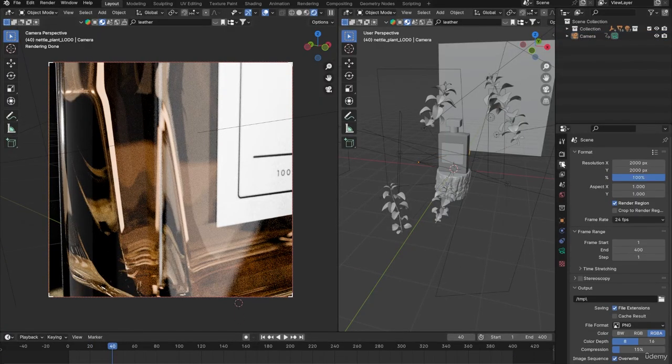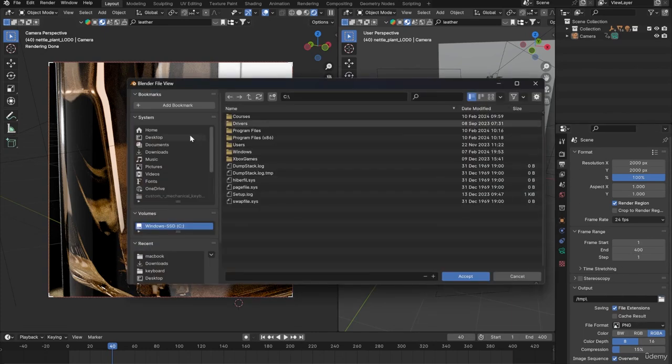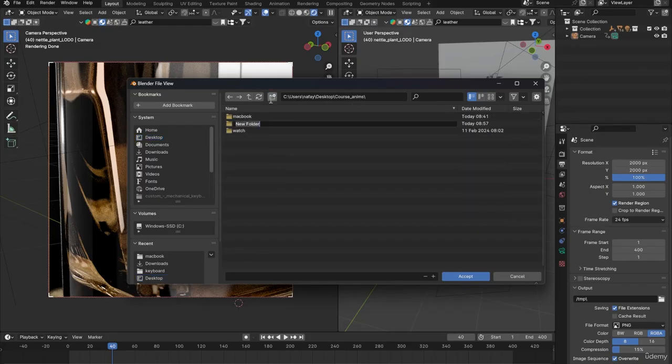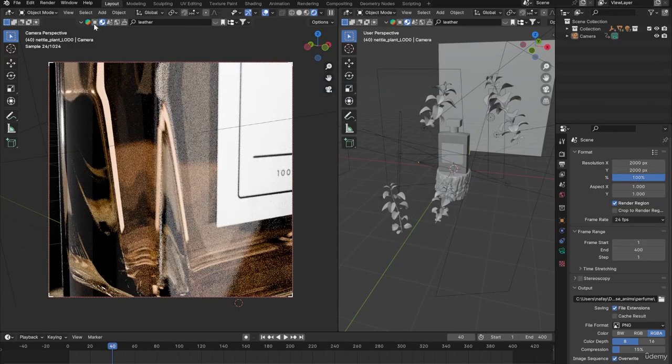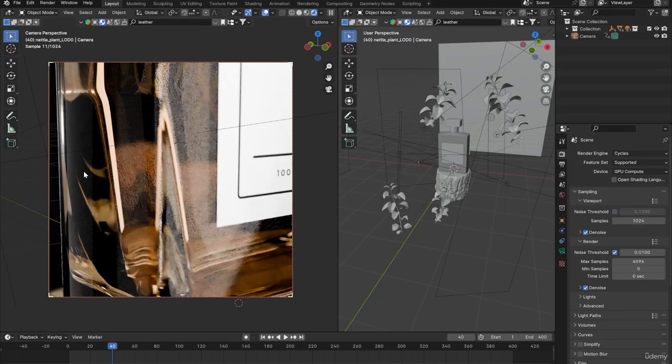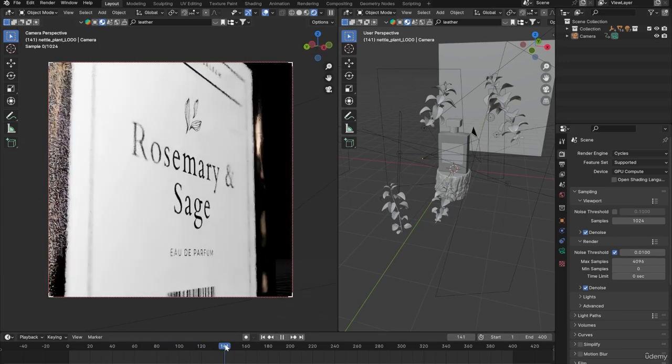So for that, I'm just going to go to the output properties, set the output location. I'm just going to go to desktop, go to course anims. Let's create a new folder called perfume. And with this, I can just accept it. Go to your frames and set the frames to something like, let me actually do a frame test. Let's see when it starts to become decent looking. Turn off the noise threshold just so we can see how many frames we need. So look up there, and I think something like 300 frames might be good.